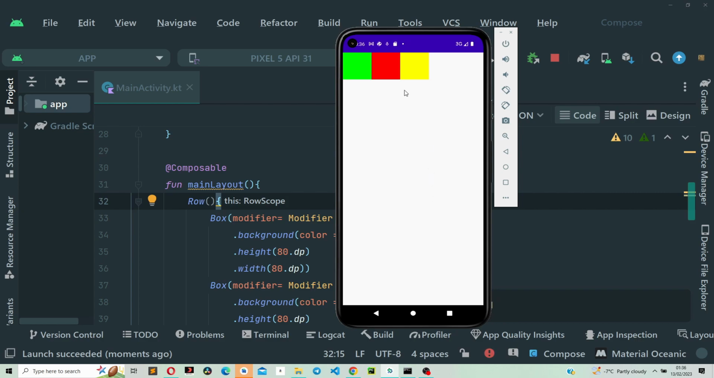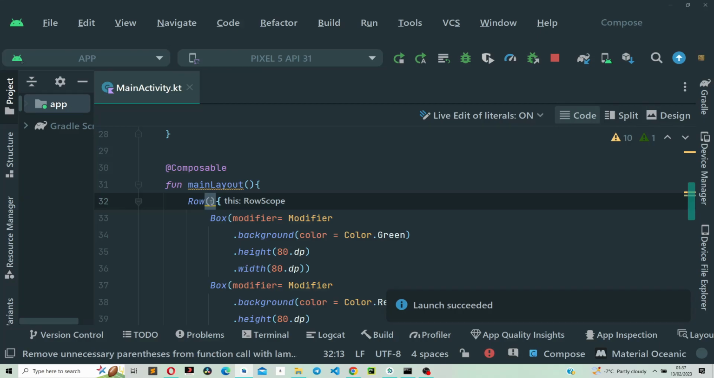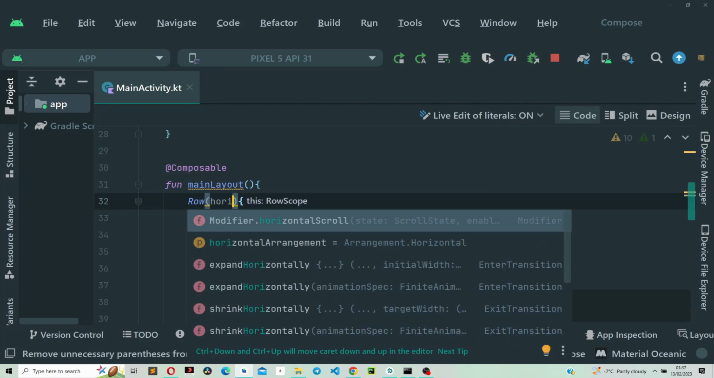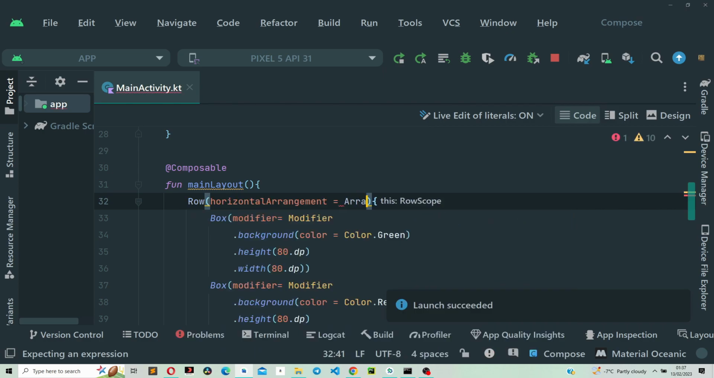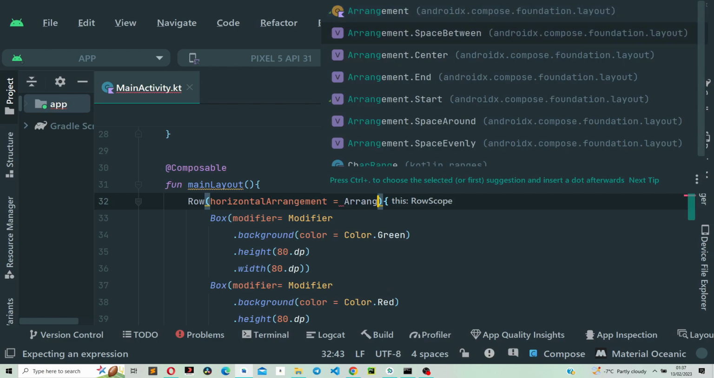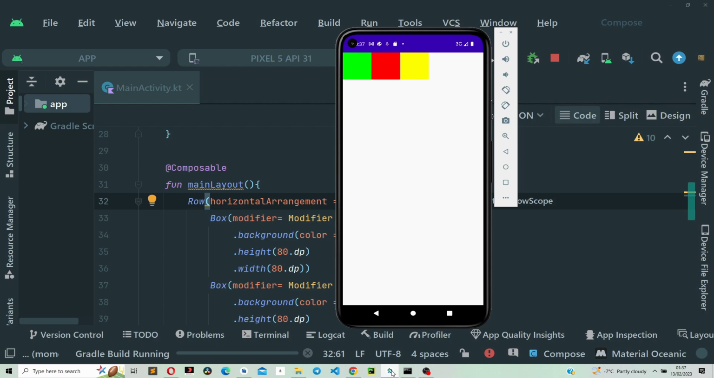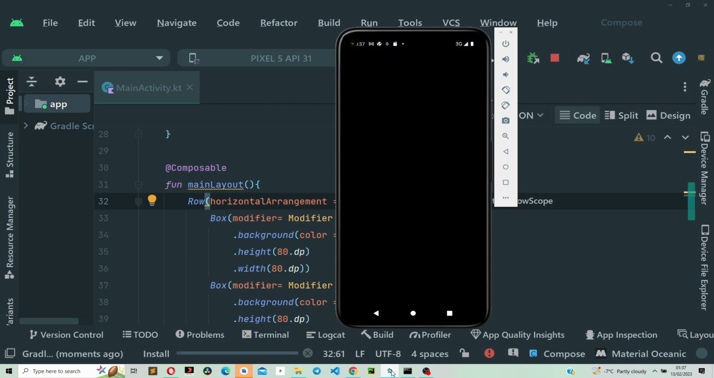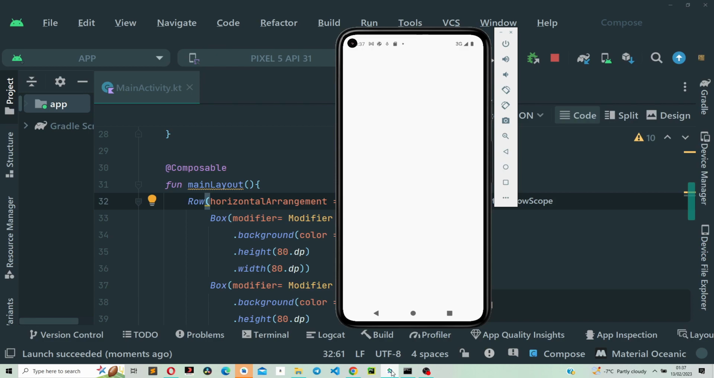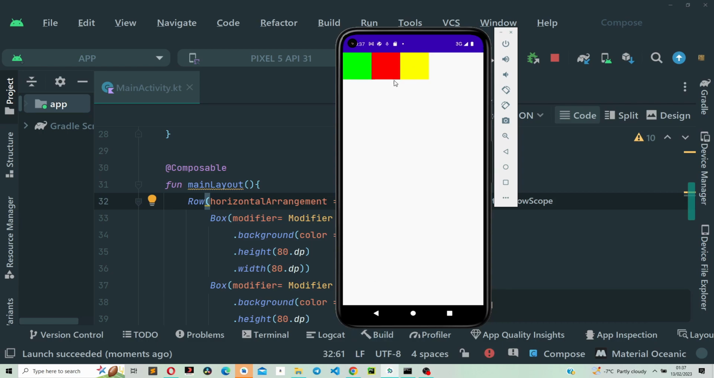As you can see, now our boxes are arranged horizontally. So let's use the horizontal arrangement property to arrange our boxes. So we can then say arrangement dot space between. So this should give us a space between our boxes. So if we reload our emulator, you will see that there are no spaces between our boxes. So the row composable, just like the column composable, takes the size of its children.